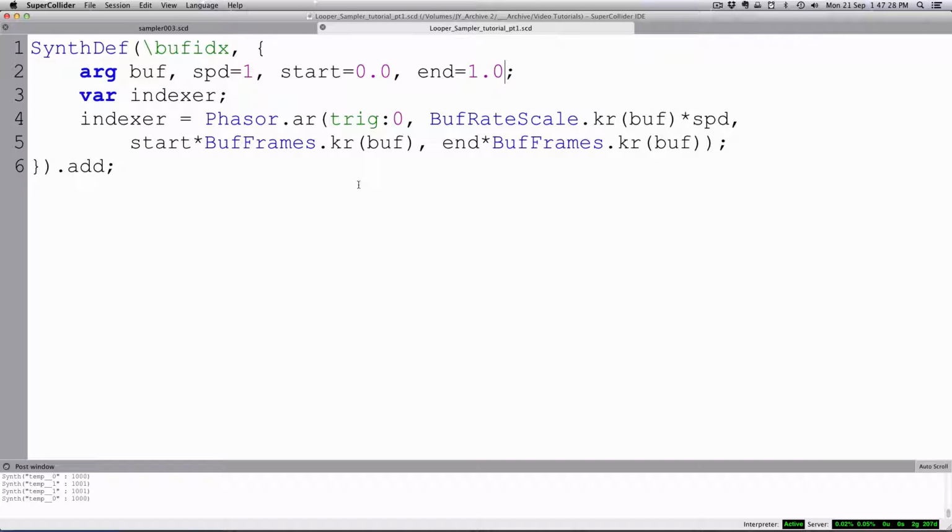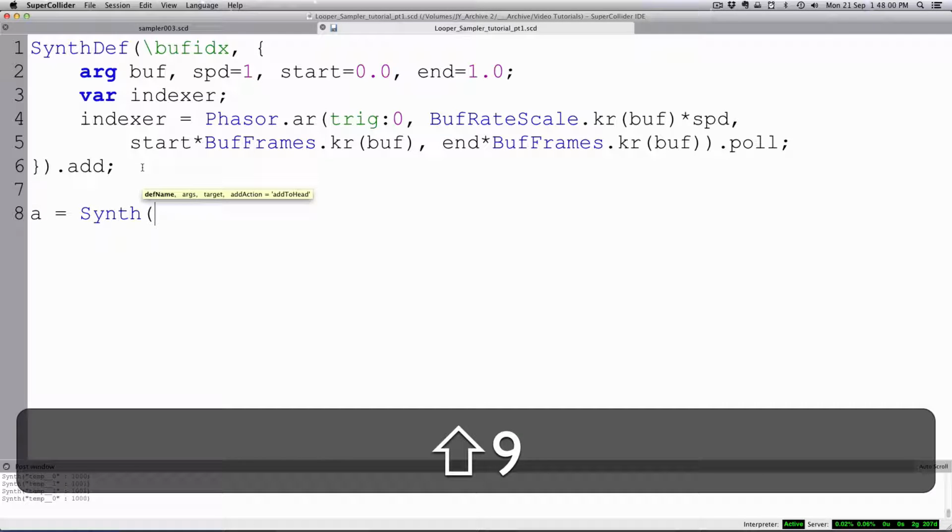So this is really going to run. A thing we can do here is to poll this, and you can see what actually happens. At the end of the phasor, the closing of my phasor object, you can tell because that turns red as well, if I do .poll at the very end of the phasor object, that'll give a real-time readout. And then a equals Synth, where I instantiate or create an instance of the synth, based on buff index.